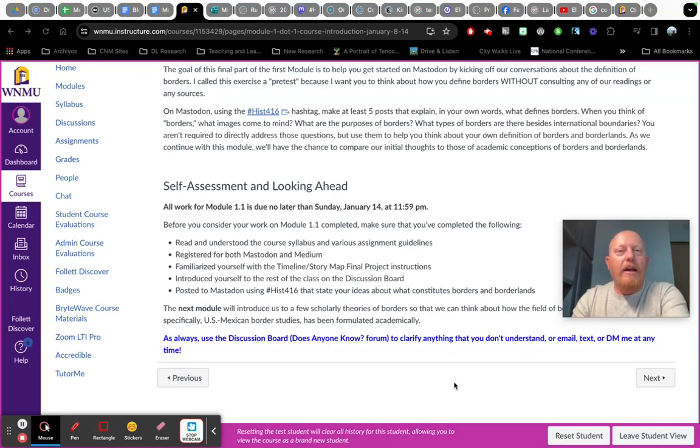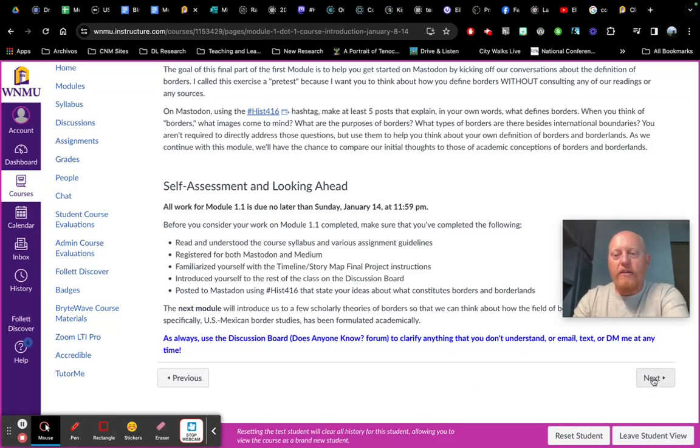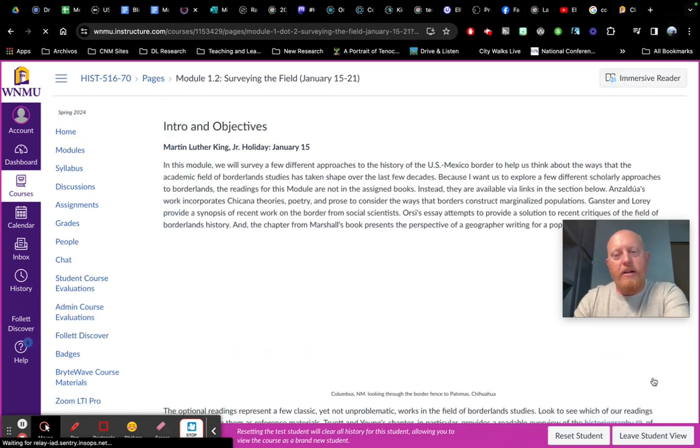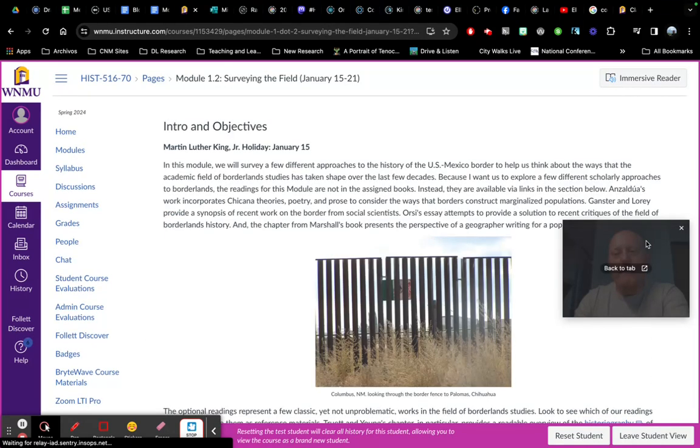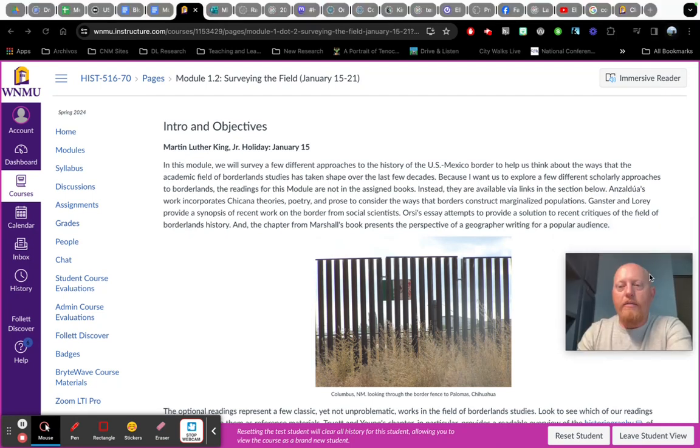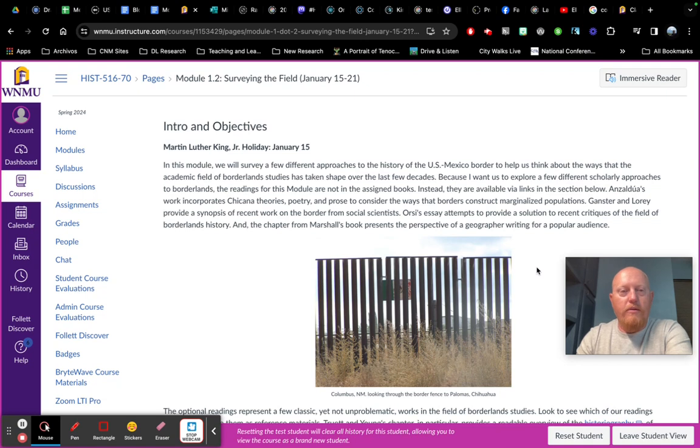The way that you navigate in Canvas is you can just click Next to go to the next module. You'll notice there was a previous button there. There is a module that was set up by the folks at Western to give you all an overview of what you'll see in Canvas. So if you want to look at that, please do so as well.